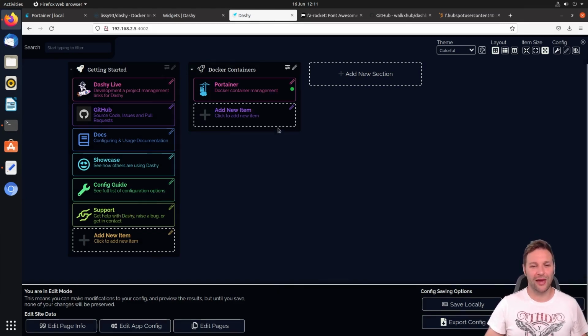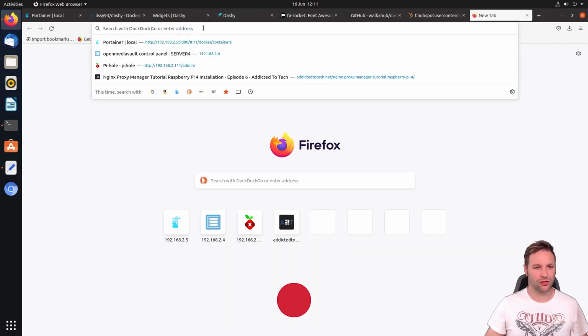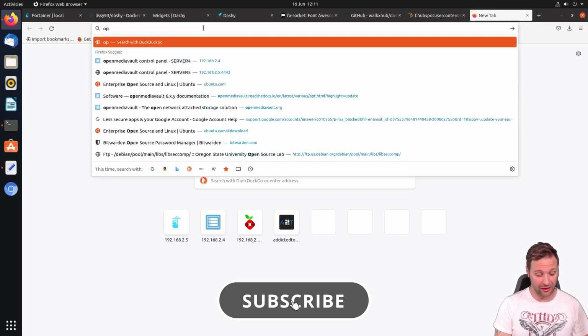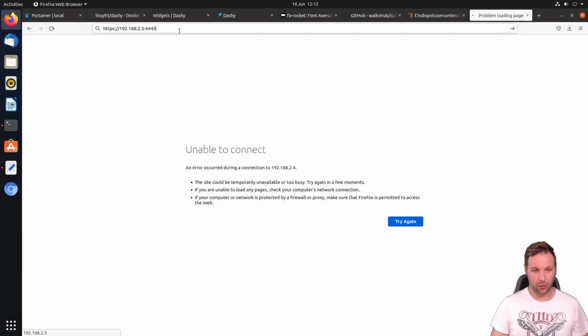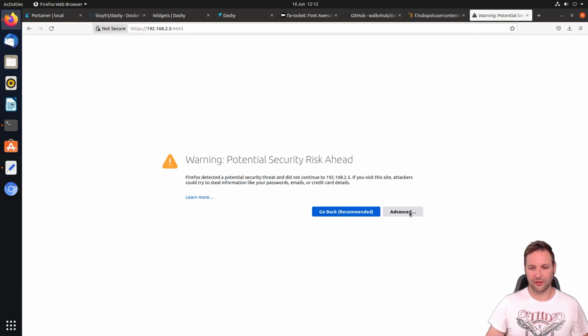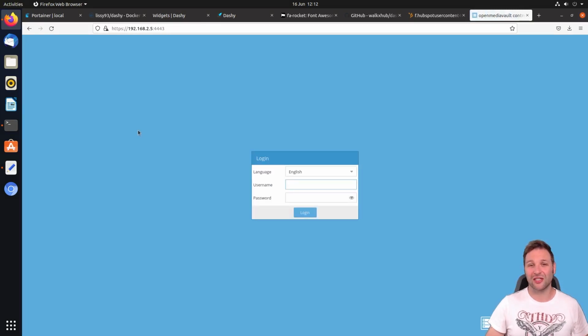So we're going to add our next Docker container, and this one's going to be our Open Media Vault, port 443. Okay, so if you get this ever coming up, just click Advanced and then accept the risk and continue. It's just because it's a self-certified certificate on there, so you may get an SSL error. You should know about this if you have watched our previous episodes.